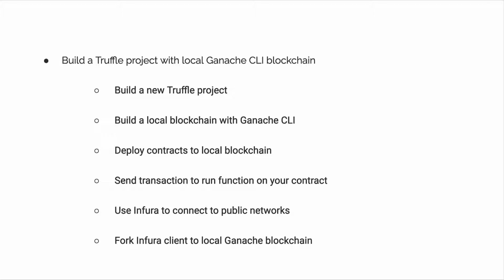So it means instead of having to test your projects on the real blockchain and use your real Ether, your real cryptocurrency, you can do it all in a test version for free locally before you're ready to then send your project out into production. Then we're going to deploy our contracts onto our local blockchain. We'll learn how to send a transaction to run a function on the contract. We'll use Infura to connect to a public network and fork an Infura client to a local Ganache blockchain.